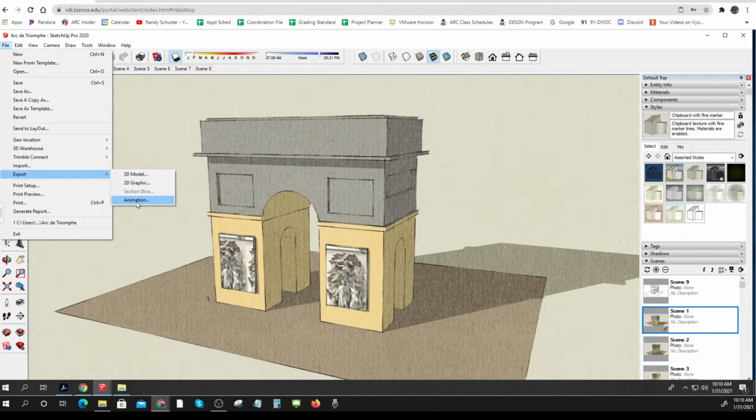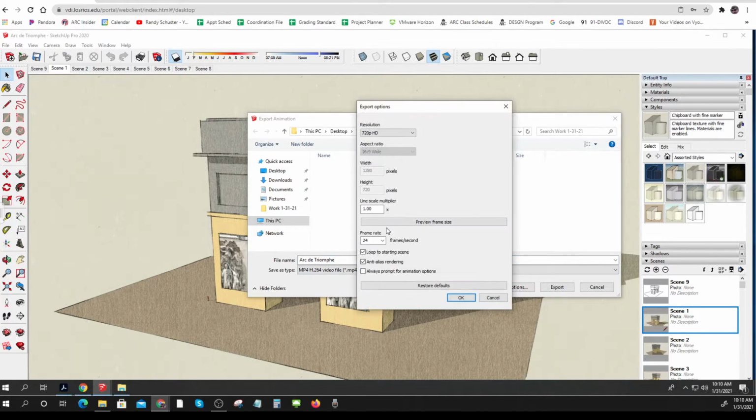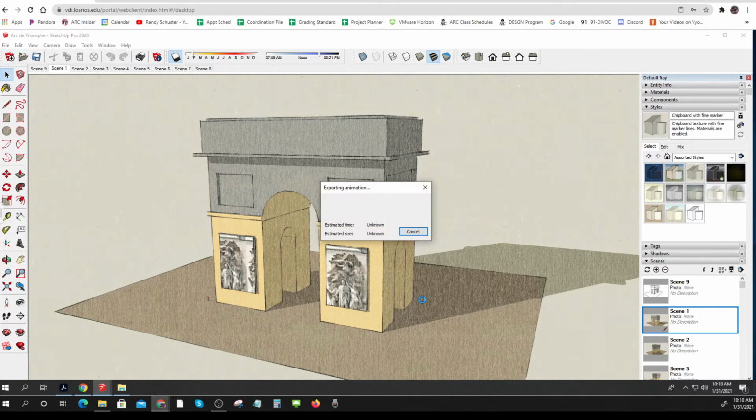Okay. So now I'll file, export. Since I made an animation, I can export that animation. And I believe it's as an MP4. So that's really cool because that's really easy to work with. And I think there's some options that allow me how high a resolution I'm going to go. Scale the frame rate, 24 frames per second loop. So there's some things that you can do in here if you are really into doing animations and things like that. So there we go, export.